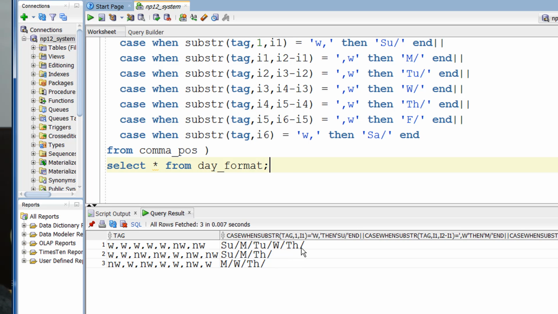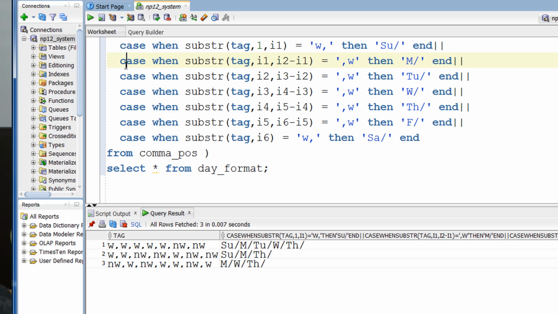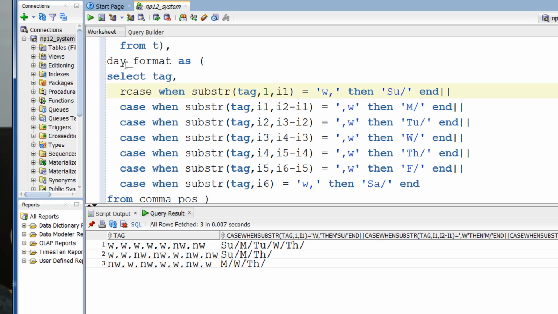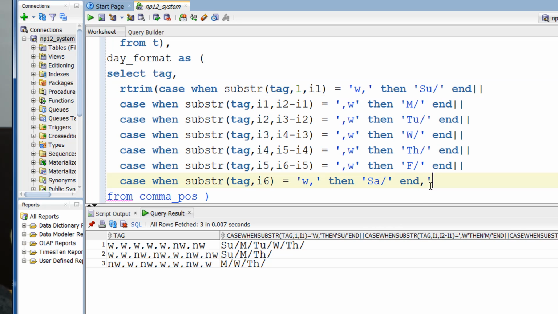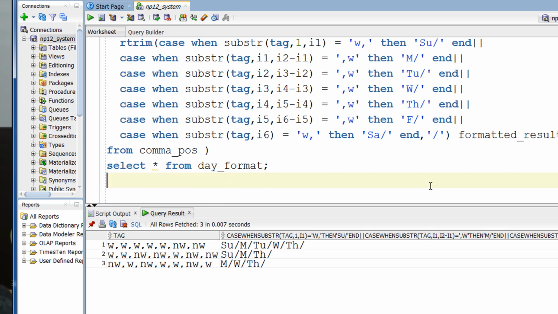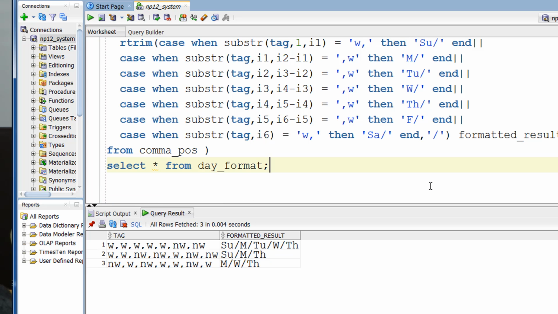The only problem we've had is we have effectively a trailing slash which we'd like to get rid of. So what we'll do is we'll simply put an RTRIM around the whole lot to get rid of the trailing slash. We'll call that the formatted result. Give it another run. And there we have it. There's our tag and there's our formatted result.